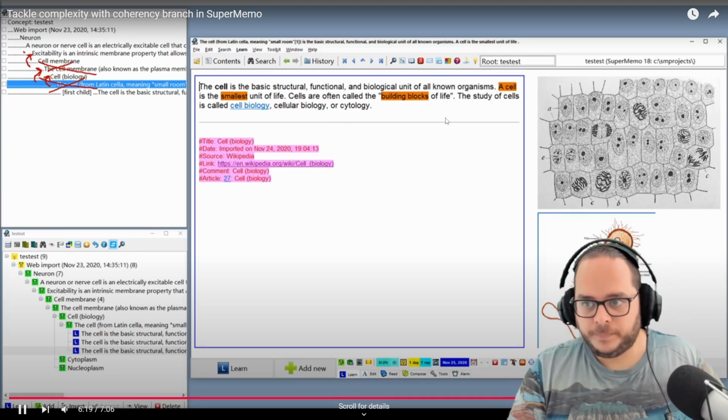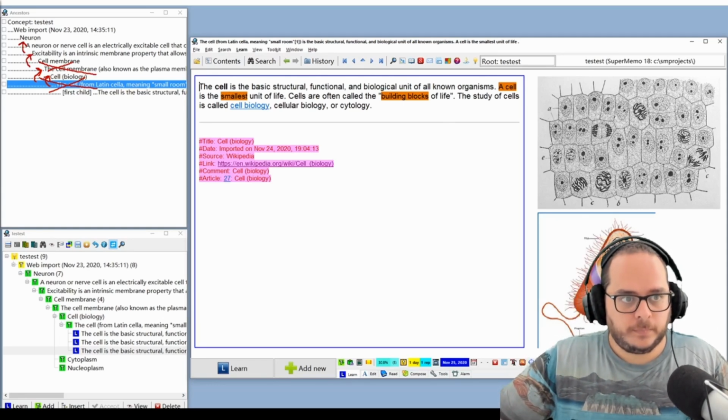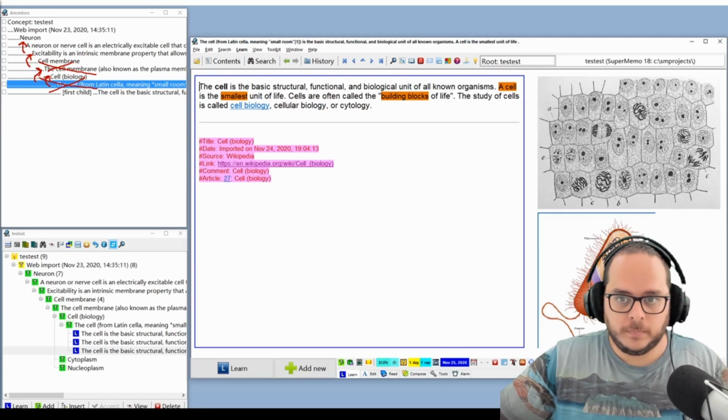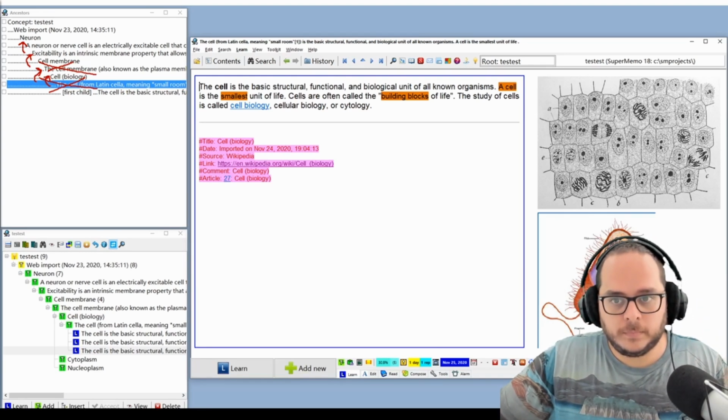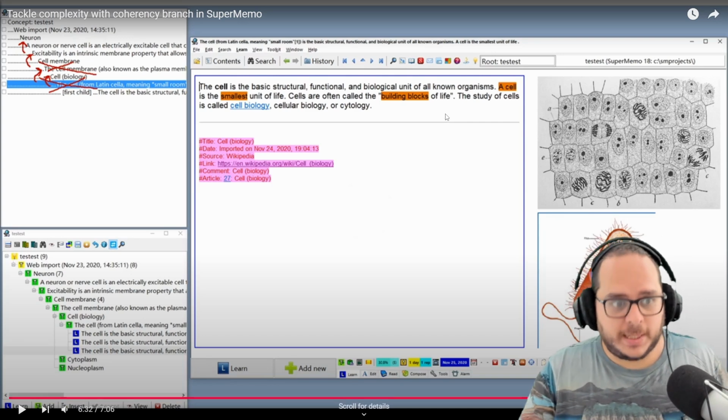Ultimately, we're back at learning neurons. We now have the required knowledge to move on with neurons. And then we just rinse and repeat to do the same process. Rinse and repeat, exactly.